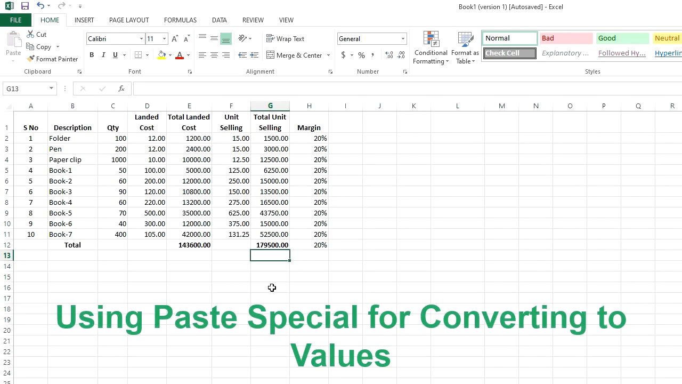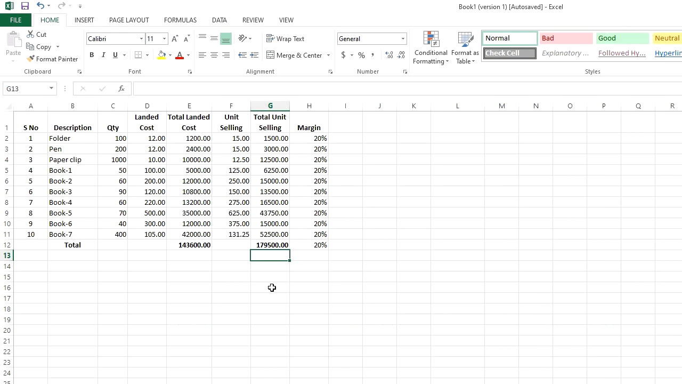Using Paste Special for converting to values. If you don't like to use a shortcut key, then you can simply use the Paste Special option to replace it. First of all, select your data range or the entire column, and then press Ctrl+C to copy.